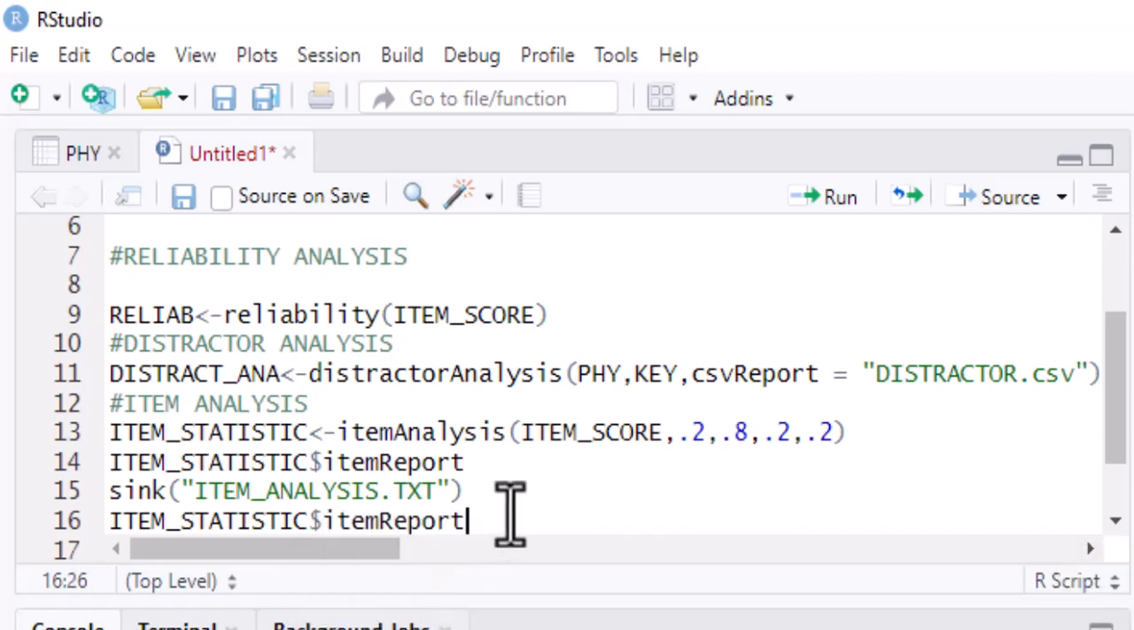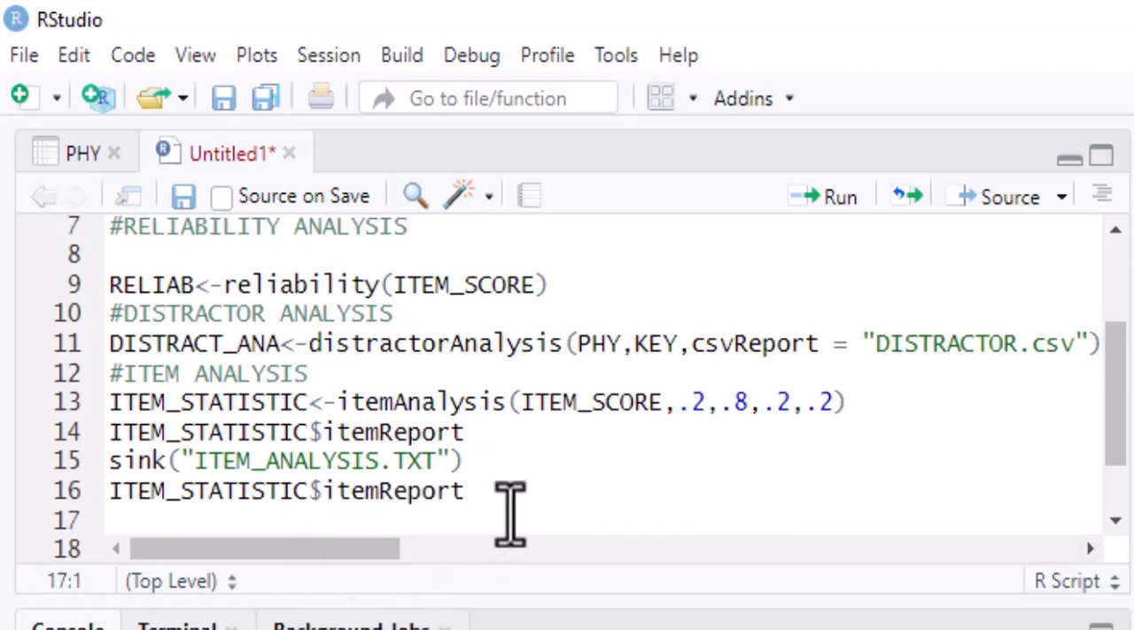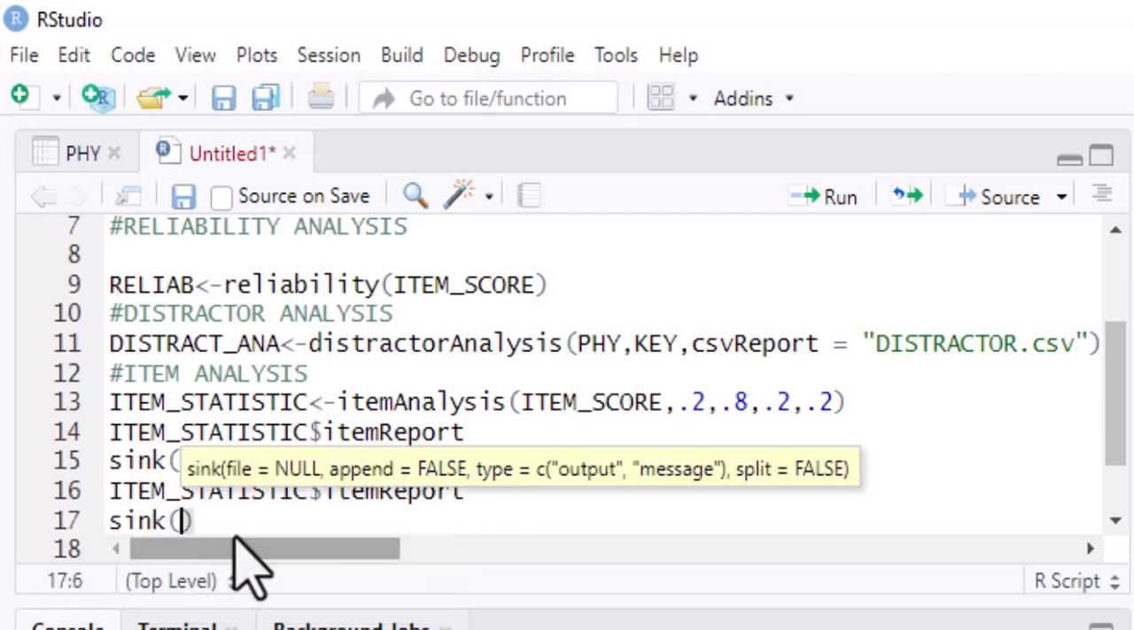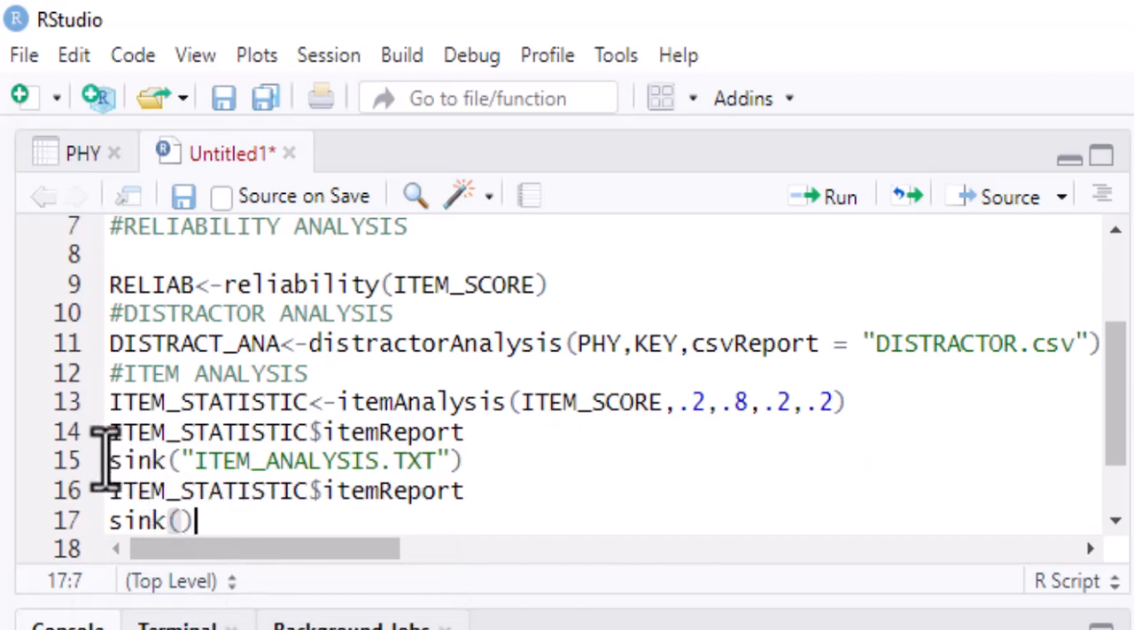After that is done, you press enter, and then you type sync and close the bracket. So to get this done, typing here does not mean the analysis has been done. This is just where you write your code, and then you have to highlight everything that relates to the output so that you can get it done.